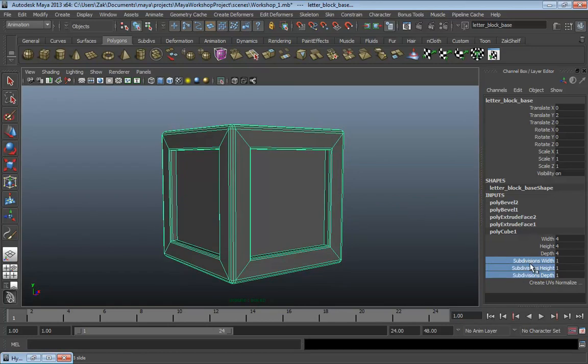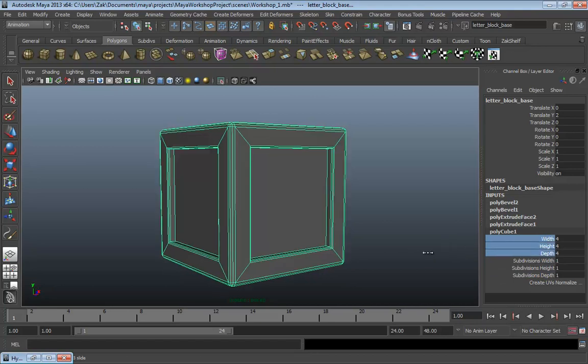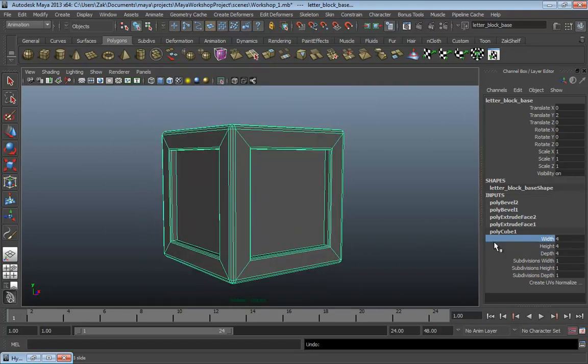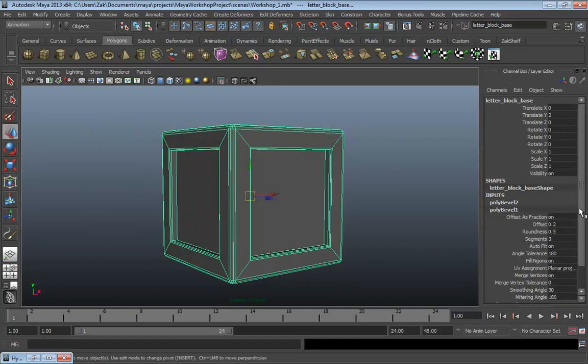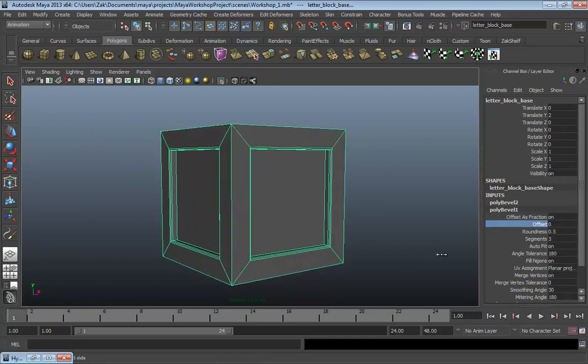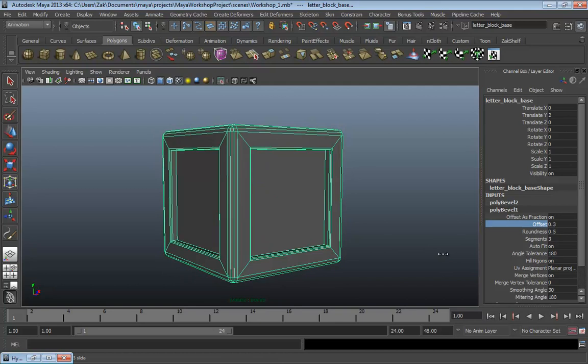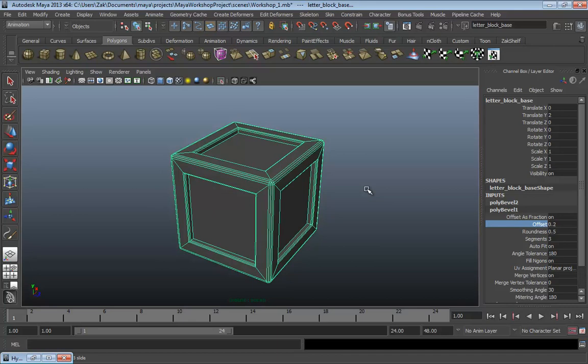However, as long as you're not actually changing the number of vertices on an object, you do have a lot of control here. For instance, we could take the width, height, and depth and increase or decrease that, or maybe just one of them. We can go all the way back to one of our bevels and readjust the offset to tighten that up or make it a little looser as we need to. So it's very, very handy.